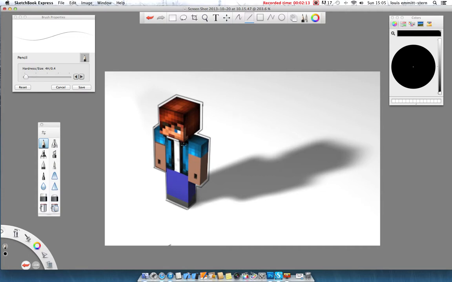Yeah, I'd say it's probably an easier way to do it in Adobe Flash. If you don't have Adobe Flash, SketchBook Express is a great program. I'd definitely recommend it for people that would like to do art on the internet. It's definitely a really nice way of doing it. So you don't have to be an artist to do this. Anyone can draw on SketchBook Express.